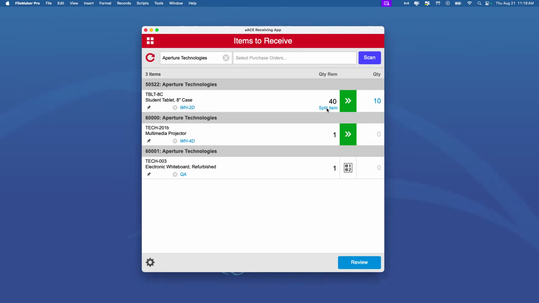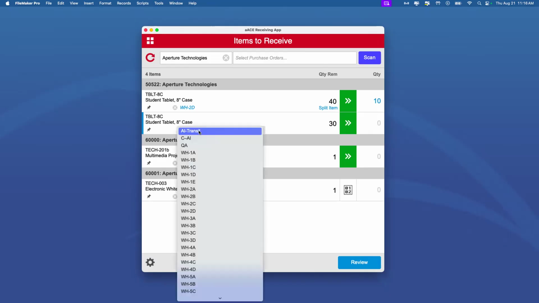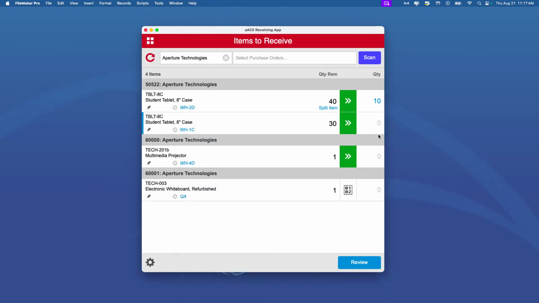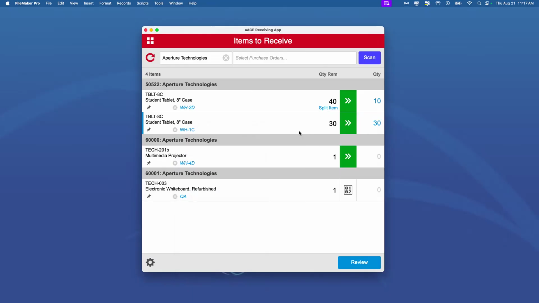That's where this split item feature comes in. How cool is that? So I'm going to split this item and I'm going to say, all right, well, the shelf just next to it has space. So I'm going to put it in my WH-1C. And I'm going to put all 30 there because I've got space for that now. If I needed to split it multiple times, I could do that as well, right? Maybe I just need to put them all over the warehouse just because we're low on space. Who knows? But you do have that capability here to say, all right, I'm going to take this one item and I'm going to split it into multiple items because they need to go to different places.